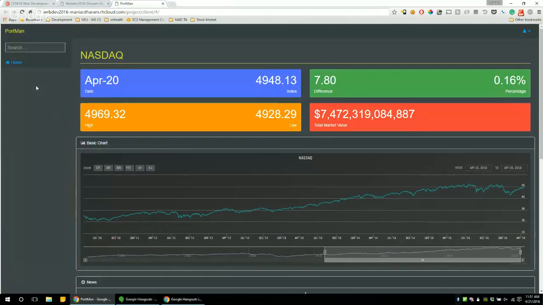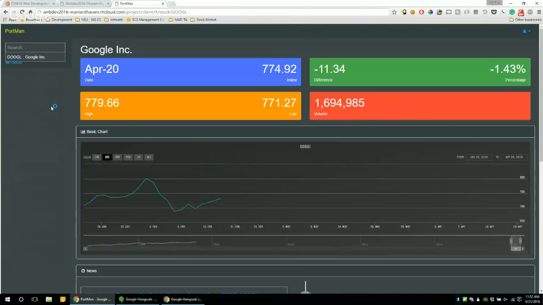Now, as a user, if you're not logged in, you can still view some part of the site. What we are going to see is the search functionality. I have autocomplete over here. So as you type, let's say Google, you get the stock name over here, and if you click on that, it will directly take you to Google's stock page. Again, it's the same thing: the index value of Google, the difference from the previous day, the percentage difference, the high and low, and now instead of the total market value, we have the volume over here.